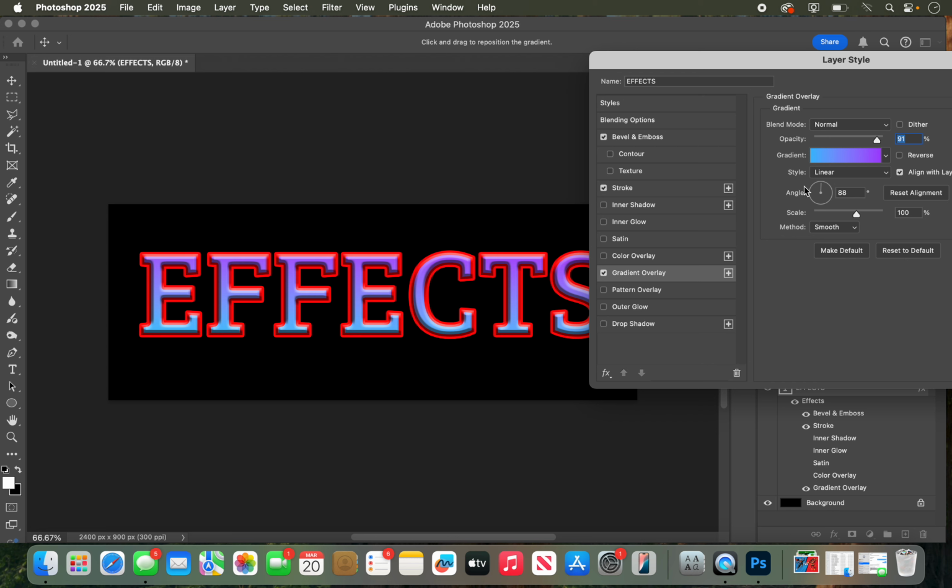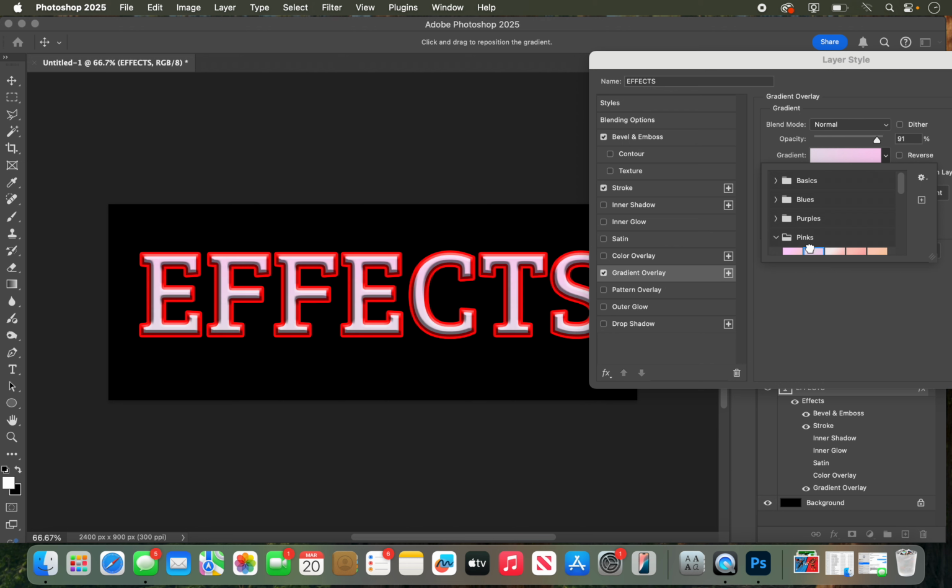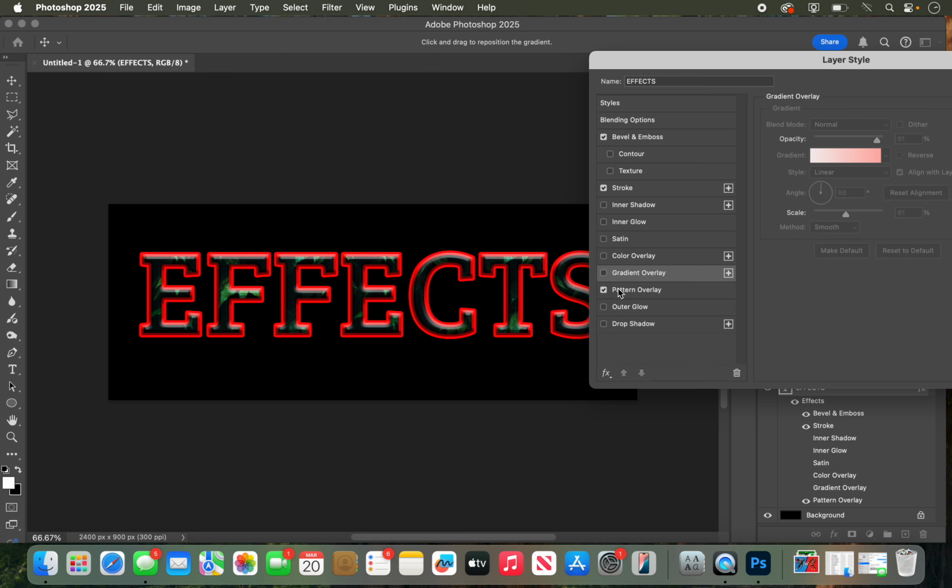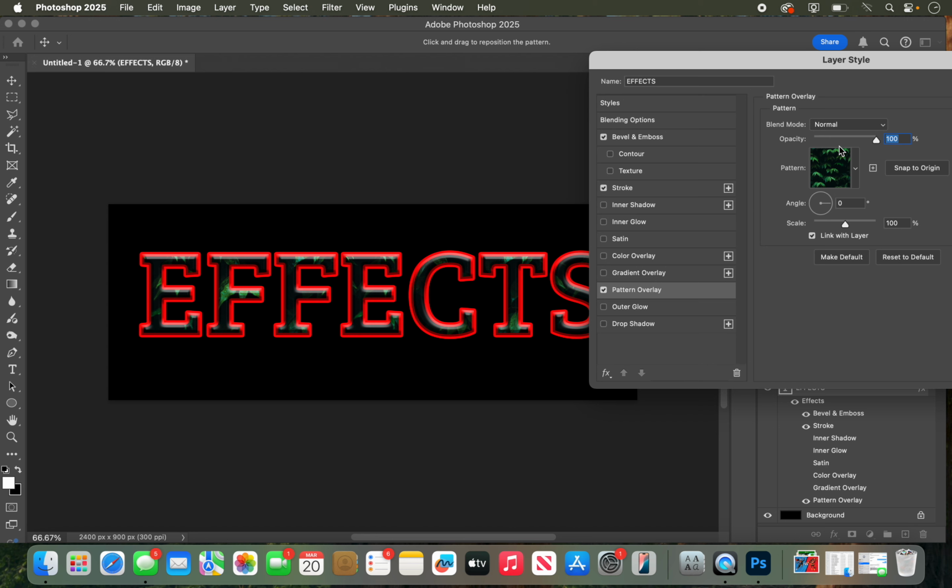Gradient overlay is one we already looked at. If you want to have different colored gradients overlaid on your text, so that it doesn't look like it's all one color, you've got different colors going through it. You get some really neat effects with that if you're using it sparingly. Pattern overlay is one that I really like. Pattern overlay is a cool one. This is one where you can get some really, really neat effects, and you can upload your own pictures as well.